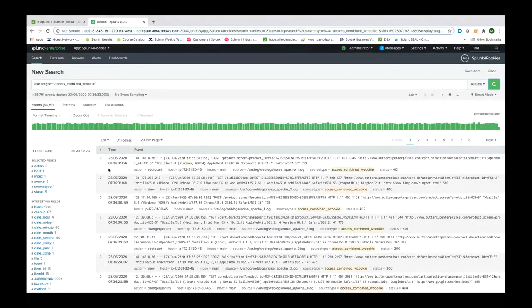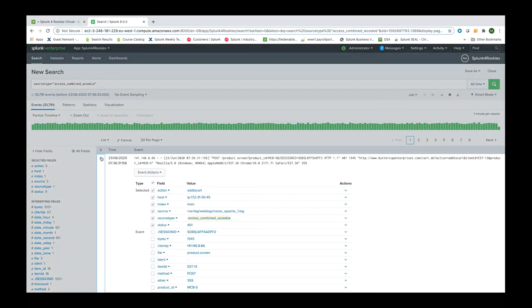And if we have techies on the call, guys, you're going to love that. Especially if you're used to regex, and regex is actually painful. So here, let's say that the field is not there. You want to extract it. Just click on the arrow, click on event action, and click on extract fields.